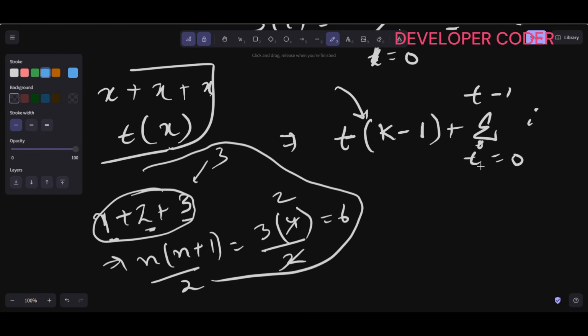In the same way, here we have numbers starting from 0 to t minus 1. So in place of n, just put t minus 1, and here t minus 1 plus 1, and here 2.